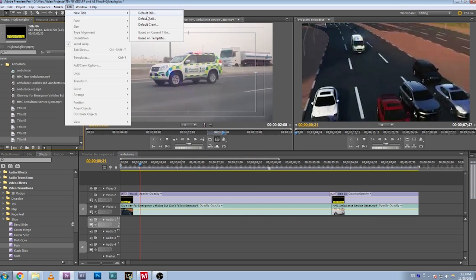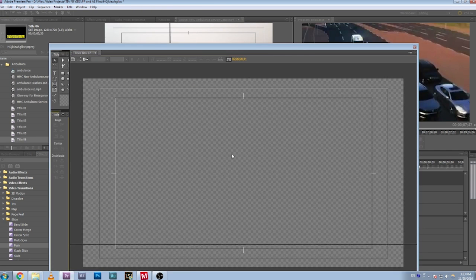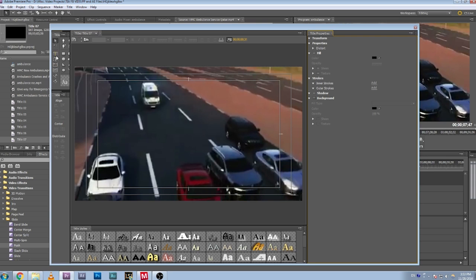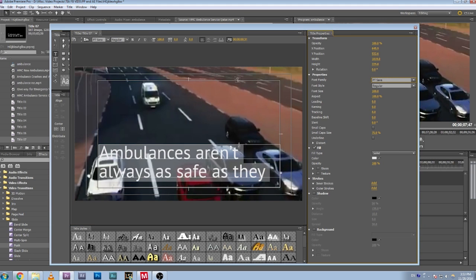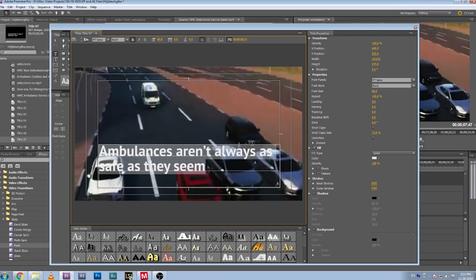So again, we're going to go to title, new title, default still. That's what we're going to do for our first one. We're going to, again, create a text box and paste our text in there. We're going to make sure that it's PT Sans and bold, and maybe we'll pop it down to size 80. That seems fine.